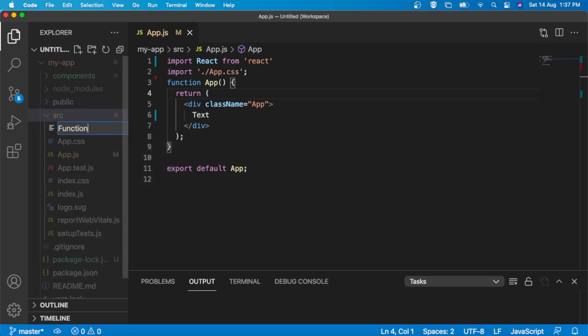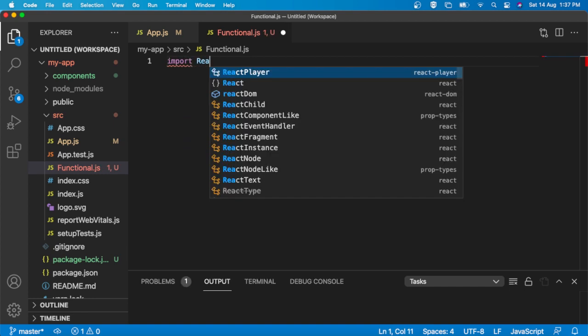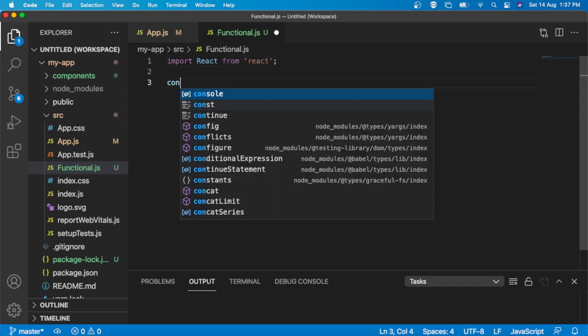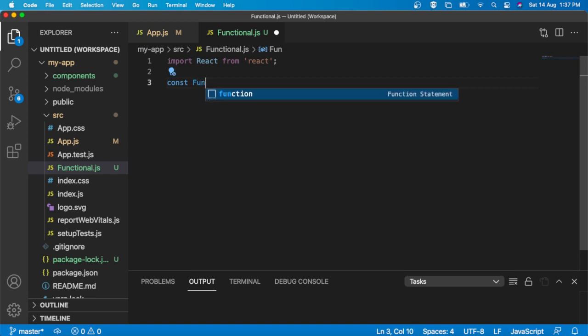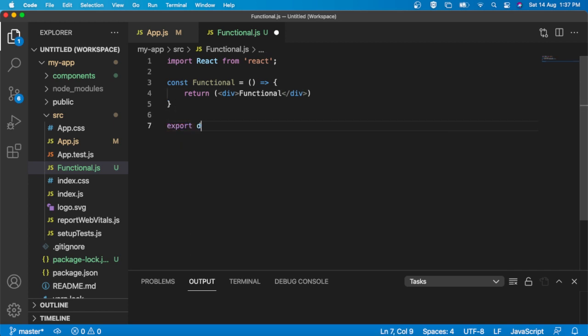Let's say functional.js. Okay, inside this I am going to create a functional component. Import React from React. Okay, now I am going to create a functional component here. Okay, arrow function. I should return something inside functional component, so I am just returning it as a functional. Okay, functional. Okay, now I have to export this function.